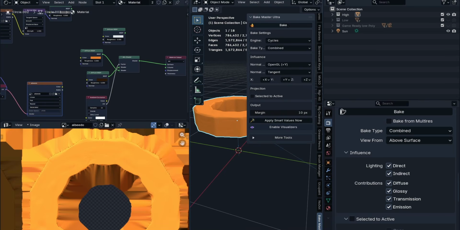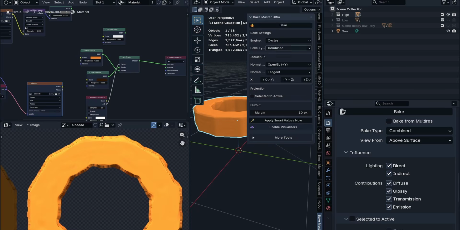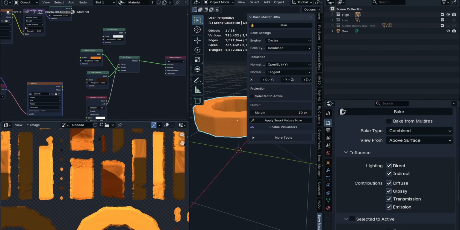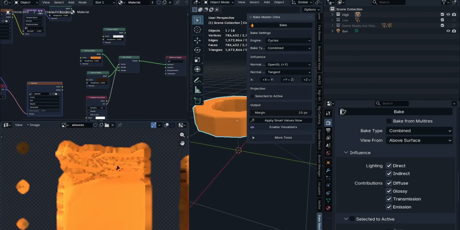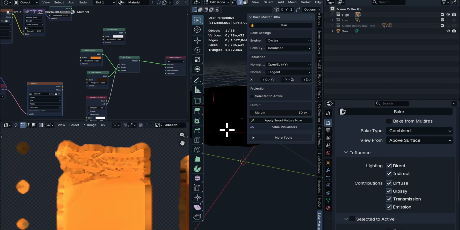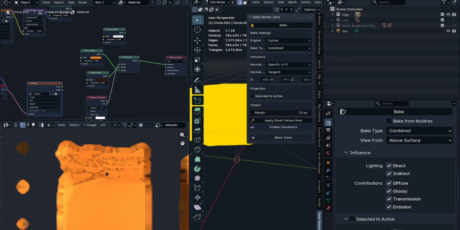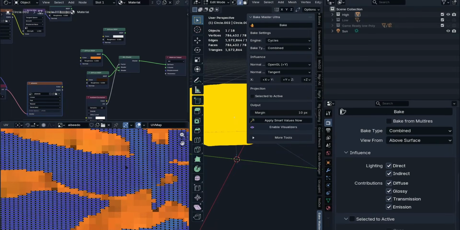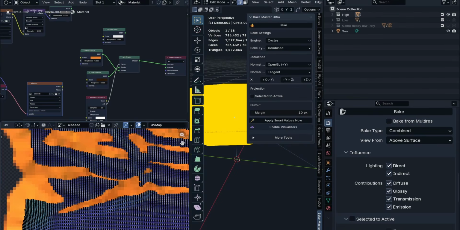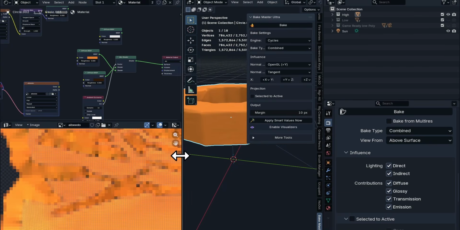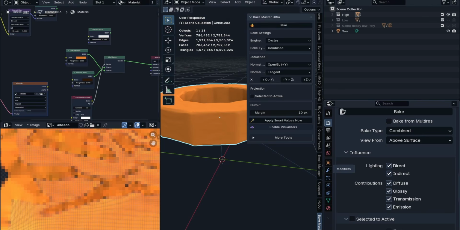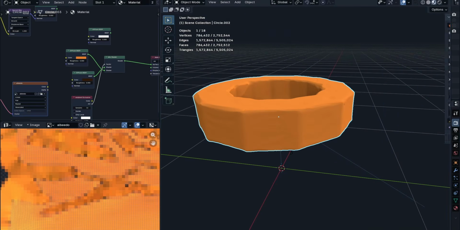It shouldn't be 100. It should be a small number. Oh, 10 is perfect. Yeah, 10 is perfect. I can see that there is another issue here. I don't know what this issue is. Oh, let me turn on the overlays. I want to see. Oh, I can see why. It's caused by the unwrap. The unwrap is super bad. Let's try and bake again because I forgot if I baked or not.